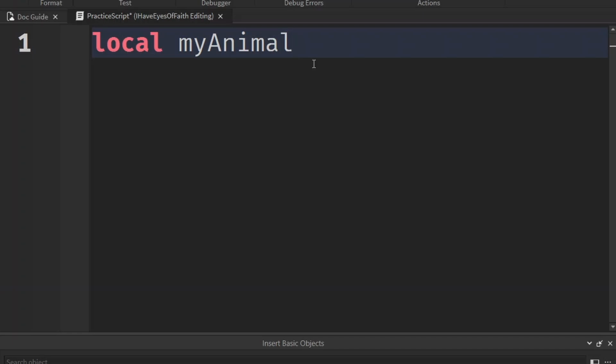Also, if you do something too generic, like local variable, and then set it equal to your favorite animal, that doesn't tell anyone anything. If someone else is working on your game, they're like, variable? Why is variable equal to seahorse? I don't get it. Or if you're looking back at your code in the future, you're like, why did I make variable equal to moose? Doesn't make any sense. But if you name it myAnimal, then you'll be like, oh, my favorite animal, that's why I made this variable.